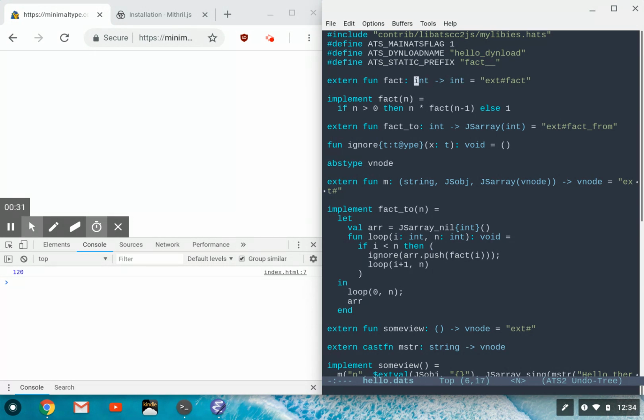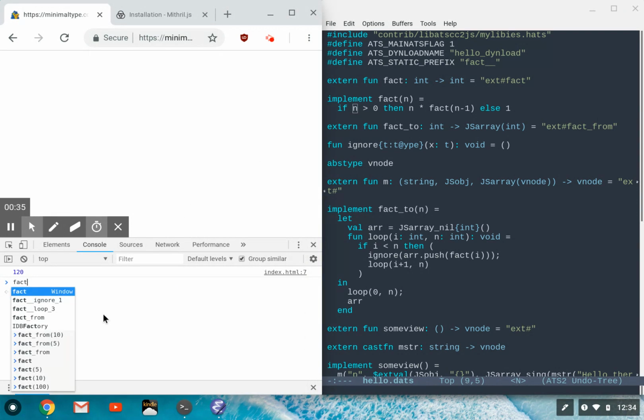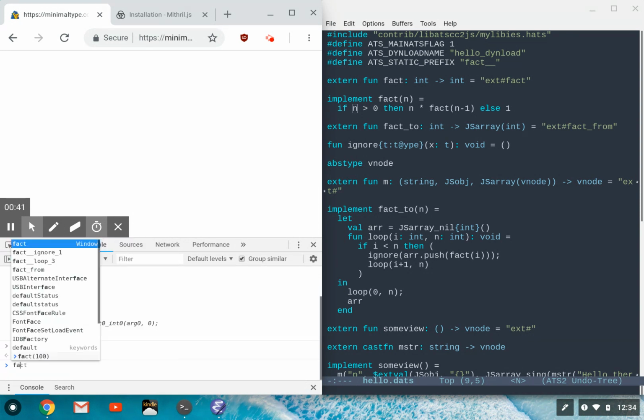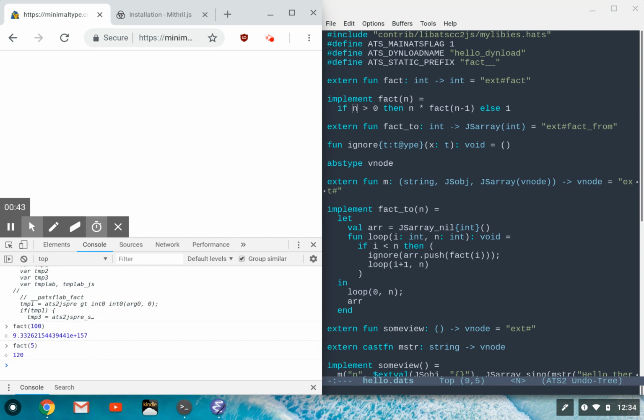So I'm exporting a factorial function which is defined in the web page now. If you look at it, that's what it looks like compiled, and you can run it and it gives you JavaScript type answers. And I have a fact2 function that produces a JS array of ints. So let's see, fact2 10.